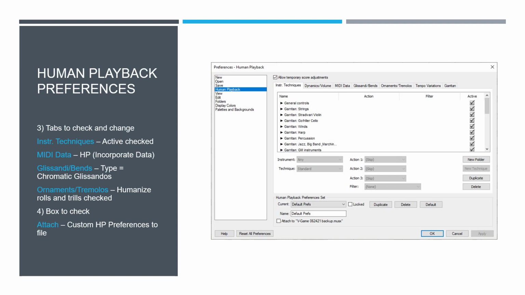Next, we're going to go over human playback preferences, and we're dealing with four tabs in setting up human playback in this project: instrument techniques, MIDI data, glissandi and bends, and ornament tremolos. In the instrument techniques tab, we want to make sure all of our Garritan controls and instruments are active and checked that way. In the MIDI data tab, we want to make sure everything is indicated that we want HP to incorporate, so that everything will be played in human playback. In the glissandi and bends tab, I chose chromatic glissandos. You may choose other glissandos in your project.